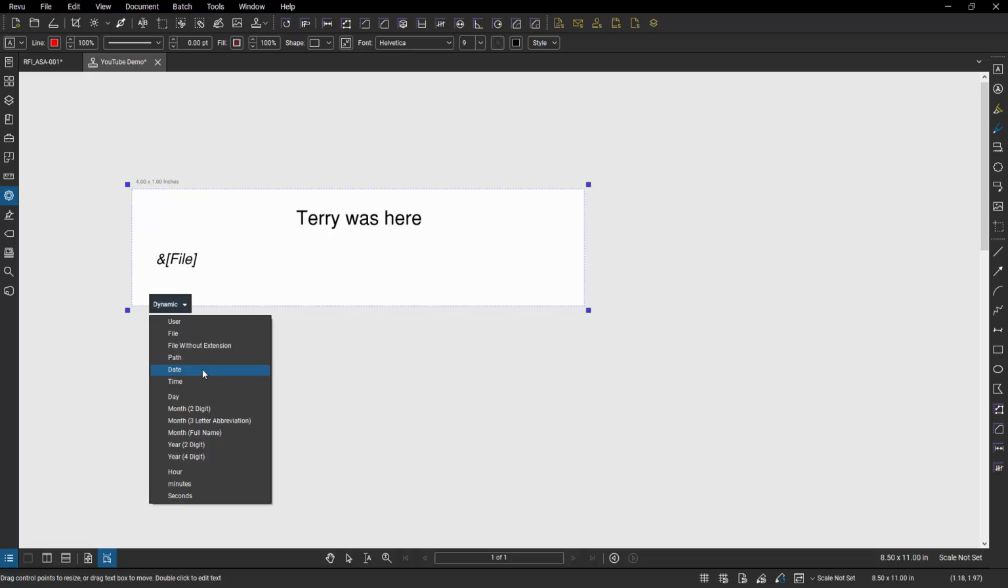Now you'll notice, in addition to date, I've got 2-digit month, 3-letter abbreviated month, year. I could combine all of those into a formula of exactly how I wanted it to be displayed. Instead of time, I could tell it to put the hours and minutes and even seconds that this stamp was created. I'm going to use some of the defaults here and just say date.